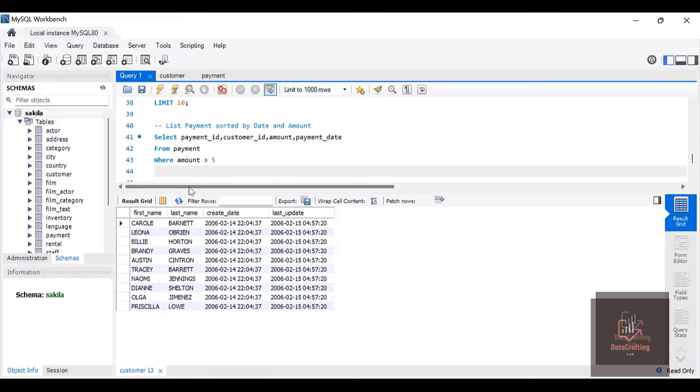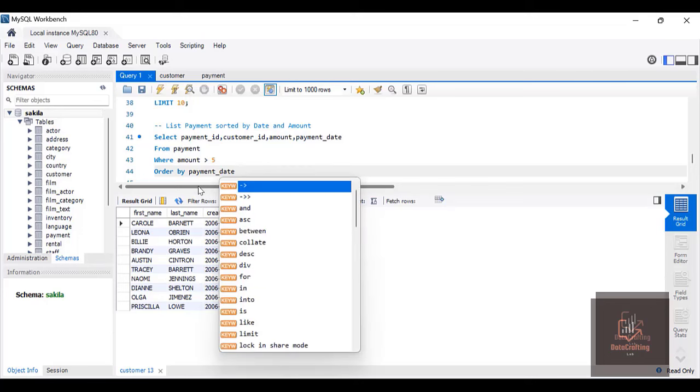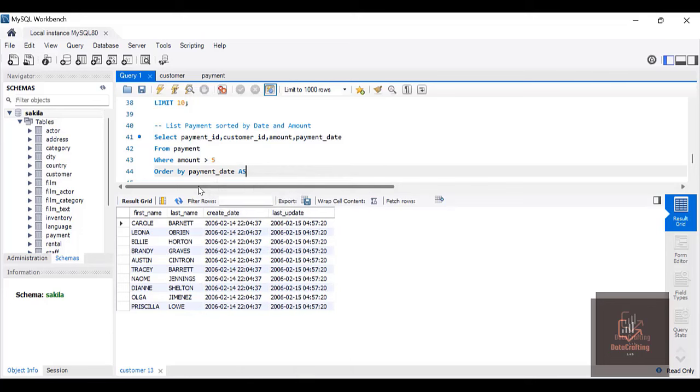Now order by, that means we should sort it by order by. What do you want to order it by? Payment date. Now how do you want it? Is it descending or ascending? Let's say descending, or let's see it ascending. Sorry, comma, amount. Now let's see the amount in descending.